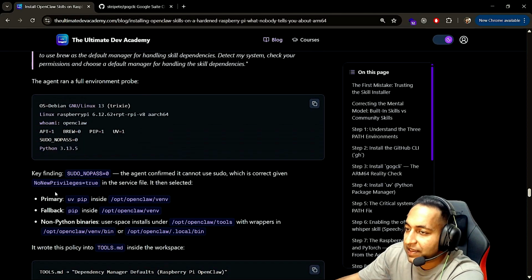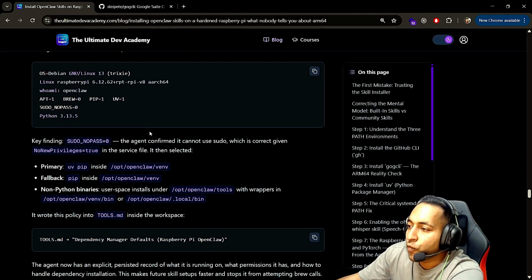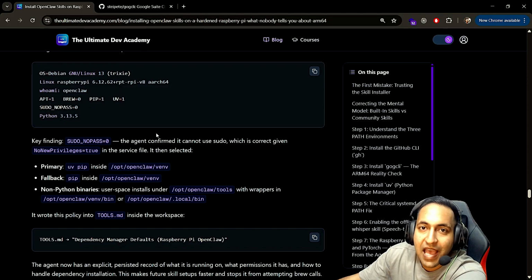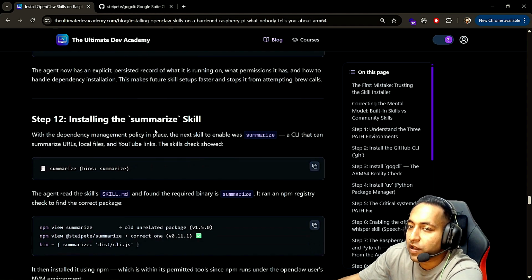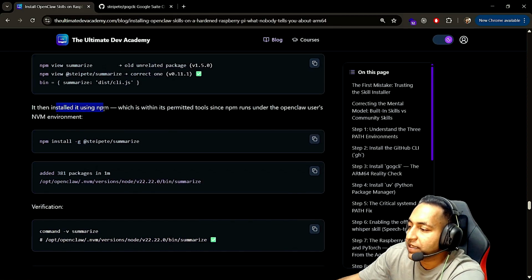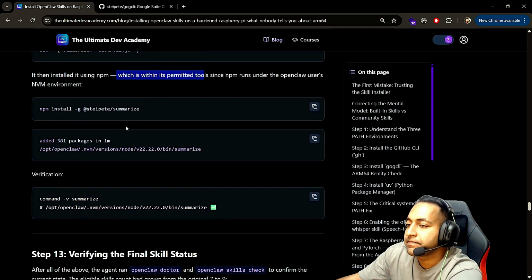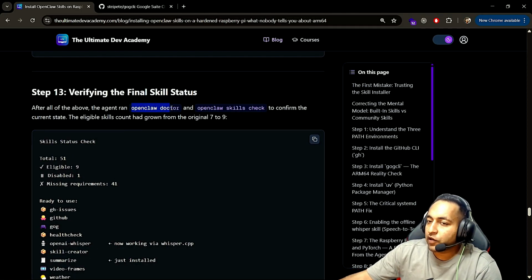Now once I had this setup, my OpenClaw knew what host it is on and what kind of environment it has access to. I wanted to check whether it can just follow my command and install a skill. So I just told it to install the summarize skill. It automatically installed it using npm, which was within its permitted tools. You can verify the final skill status using OpenClaw Doctor.